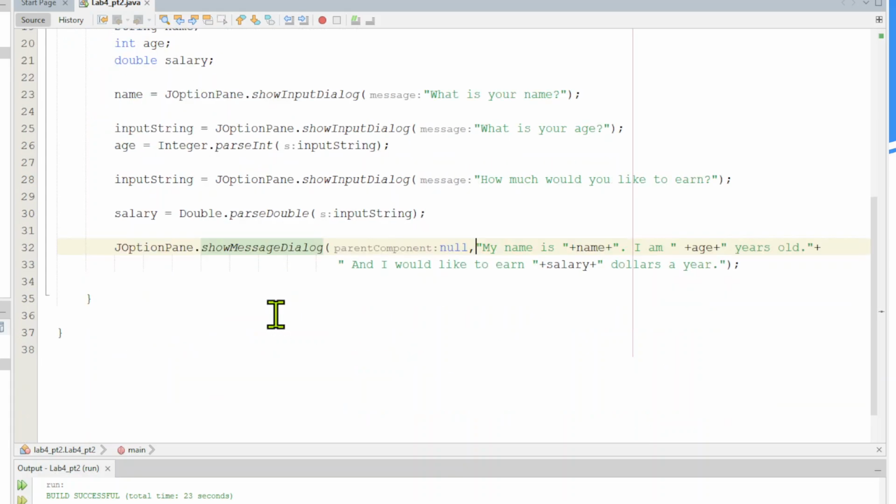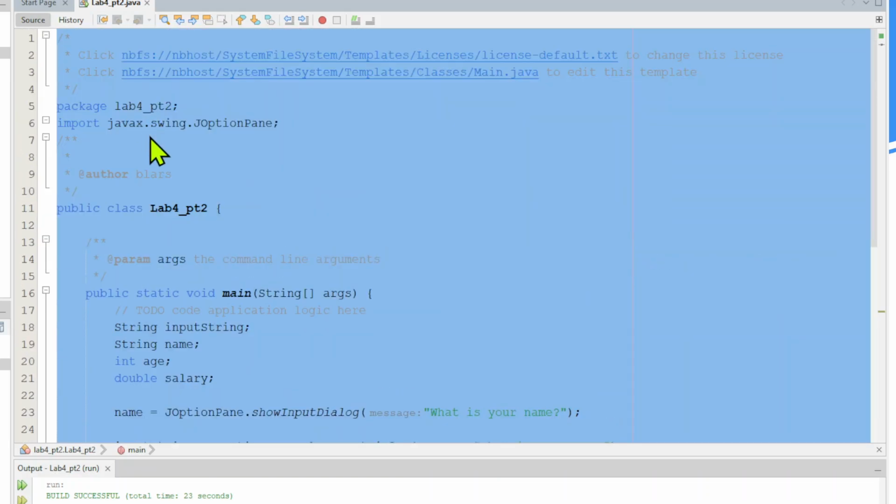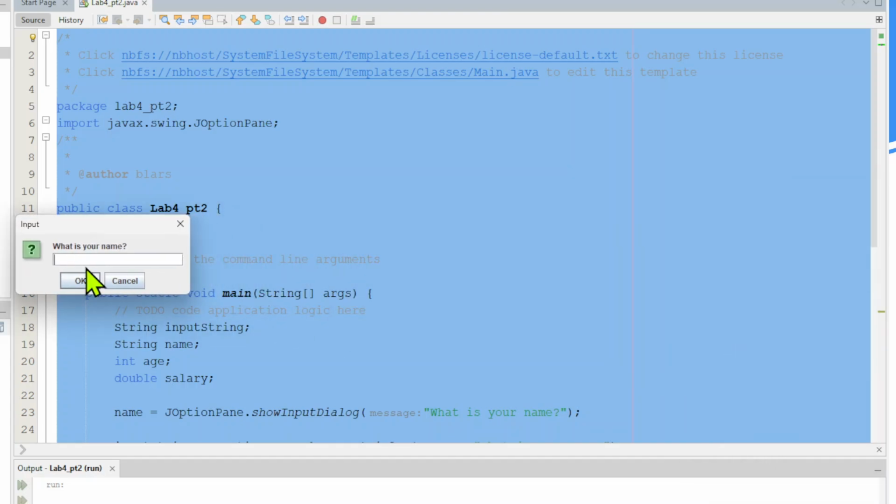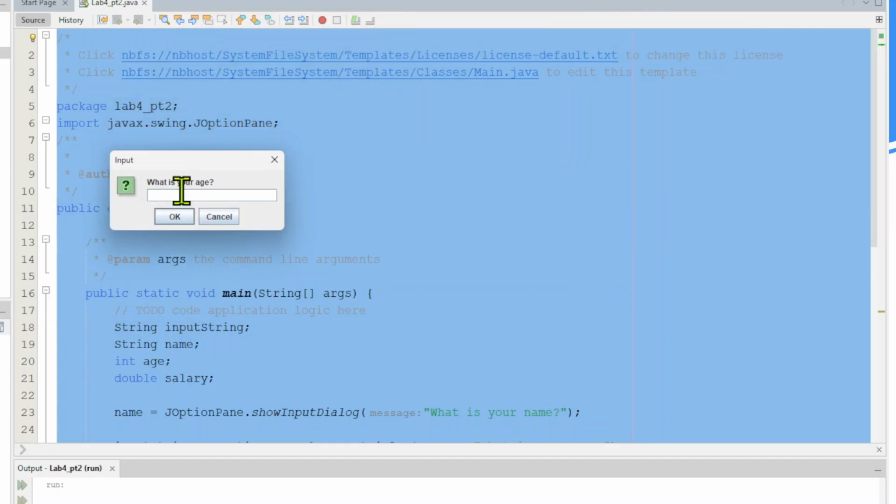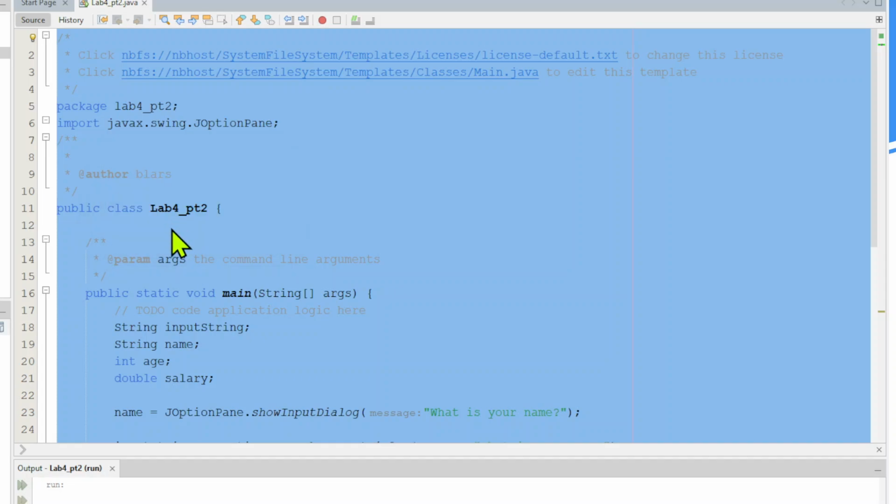Let's go ahead and run this thing. All right, and of course the dialog boxes are popping up on the wrong screen, but here they are. What's my name? I'll put in Ben. Okay, what's my age? Sadly, it's too old. Okay, and how much would I like to earn? I would like to earn $5 million a year. Why not? Say okay.